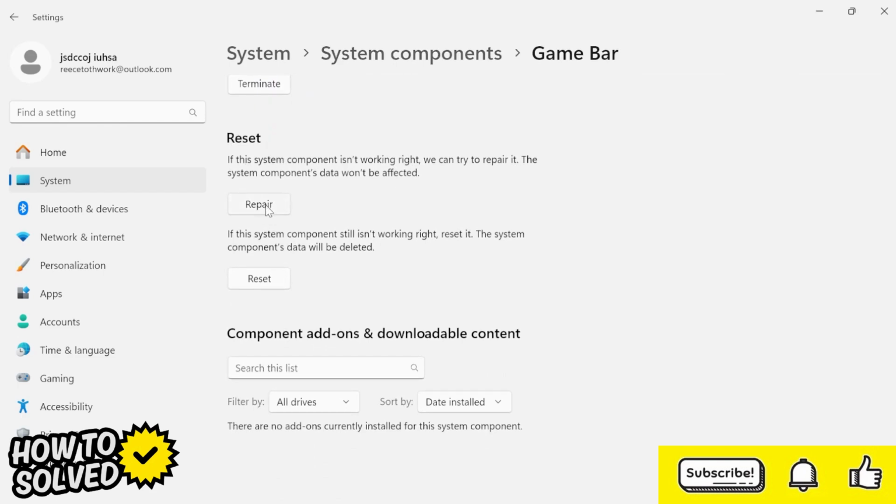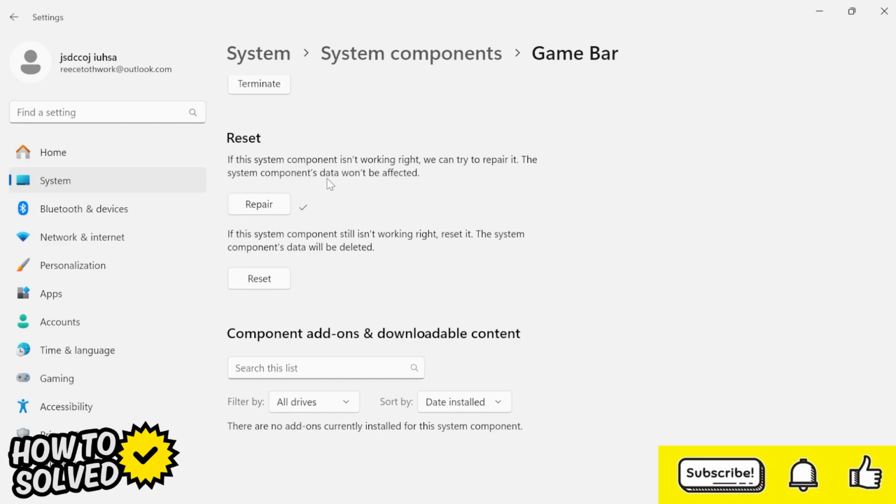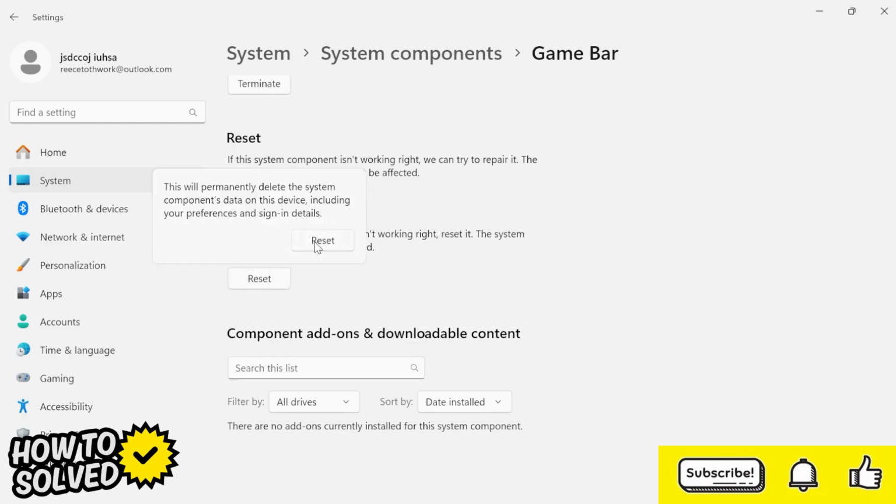So firstly, we're going to just press this Repair button and give that a few seconds to complete. And then once you've done that, we're going to go ahead and also press this Reset button at the bottom and confirm by pressing Reset.